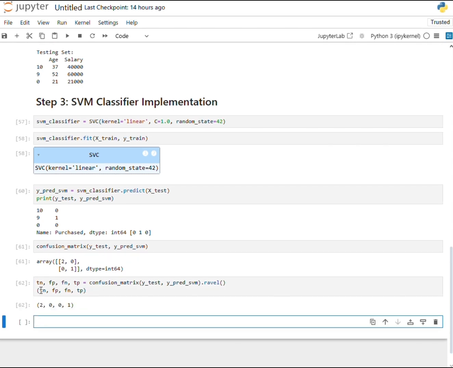And then what is TN? It is true negative. The model predicts 0 and the actual value is also 0. FP is false positive, which means the model predicts 1 but the actual was 0. For false negative, the model predicted 0 but the actual was 1. And lastly, true positive, it means the model predicts 1 and the actual value is also 1.